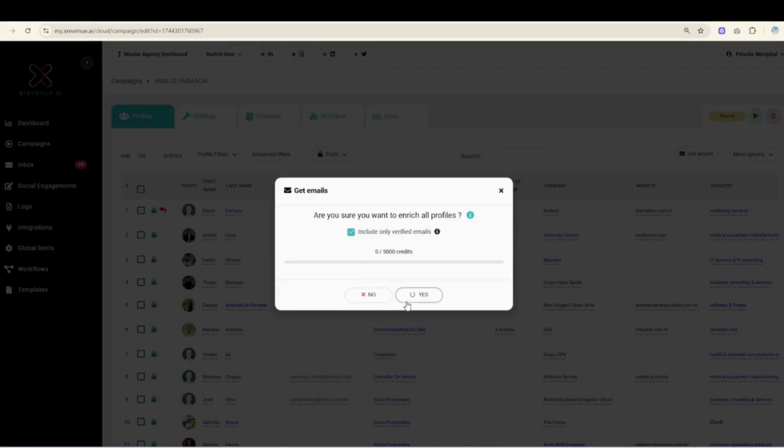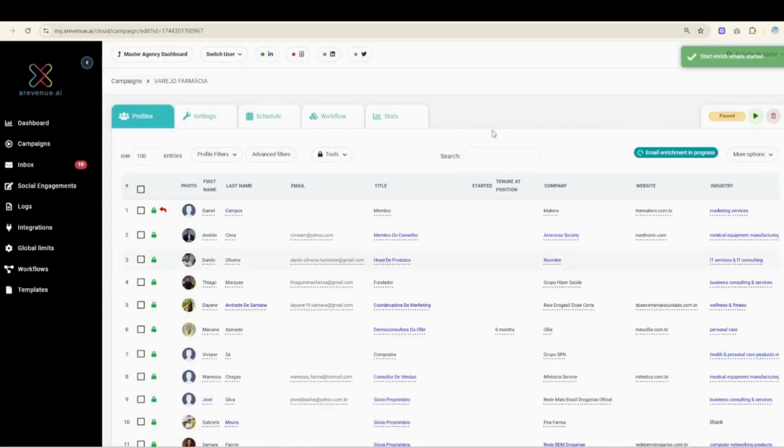So I'm going to pause this while this runs. It has started the enrichment of the email addresses, so this is now running. It will show a little bar running for you. By the way, I just waited an extra 5 seconds before it actually did show that message, so you don't have to do anything. You can just wait until that message shows, and then it will enrich the emails.